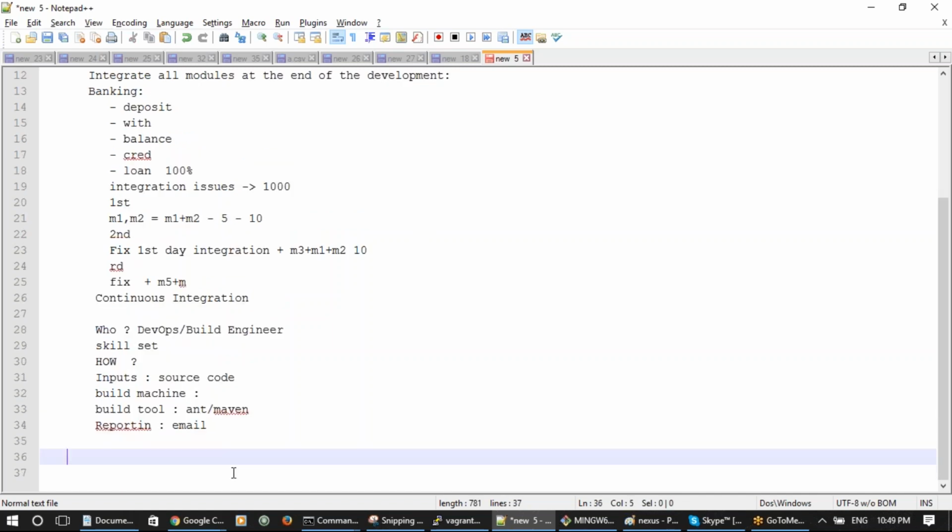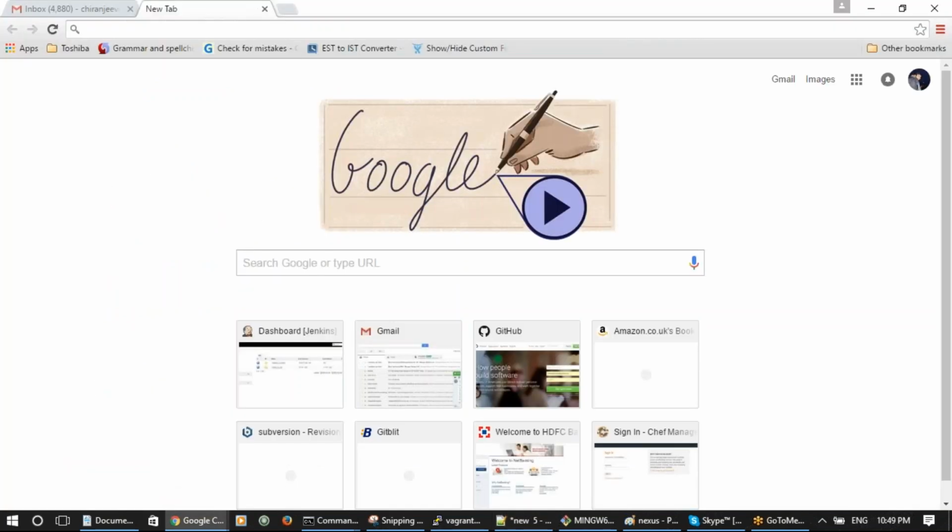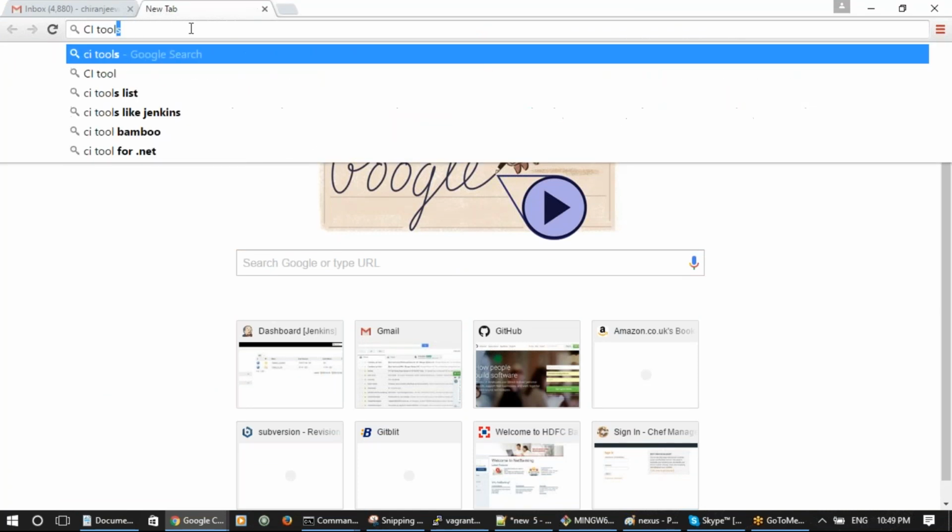Instead, in the market we have some continuous integration tools like Jenkins, Bamboo, TeamCity, BuildForge, Continuum, Anthill Pro. There are many others, it's a big list actually. If you want to know, you can just Google it and look at the first Wikipedia page. You can find all the tools. Just search with the keyword CI tools.